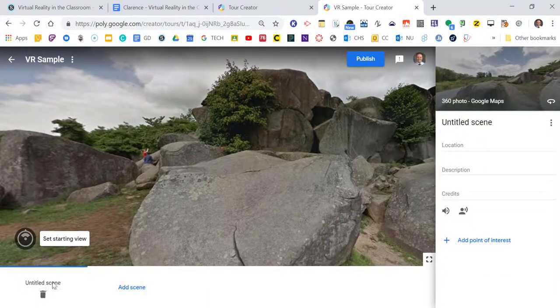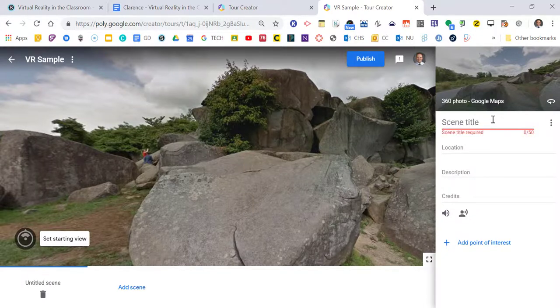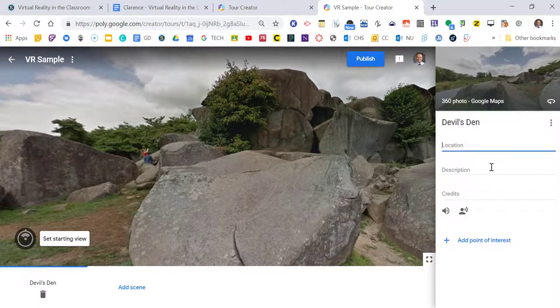All right, and then I can give this scene a title, and I'm going to call this Devil's Den, which is what it is. Sometimes the location will come up automatically, sometimes it won't. I really don't get myself too concerned about that. I could type in a whole description here, about 500 characters. I can type some credits in here. But what's really nice, I could also add in ambient audio, or I can add in a narration.